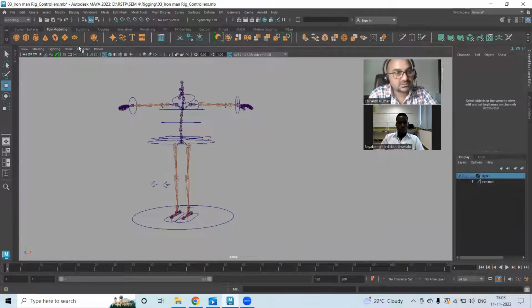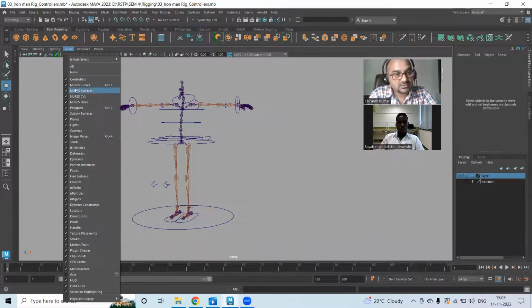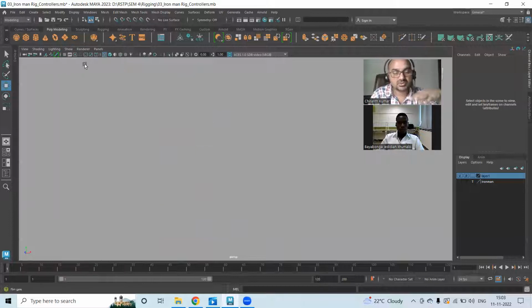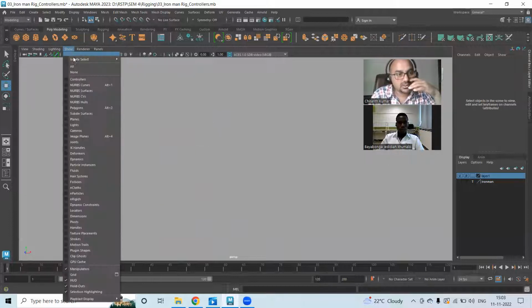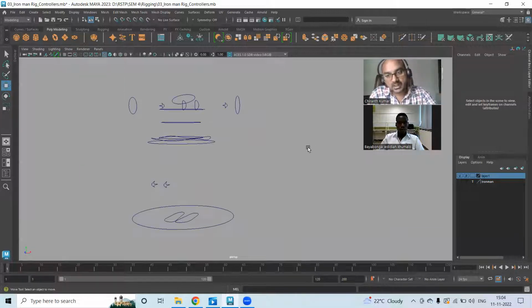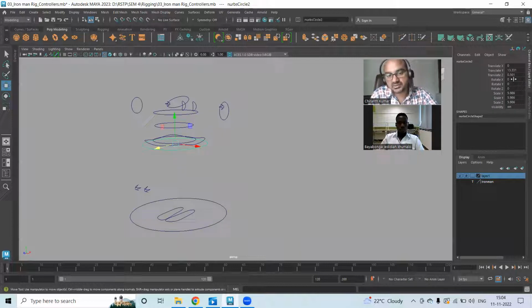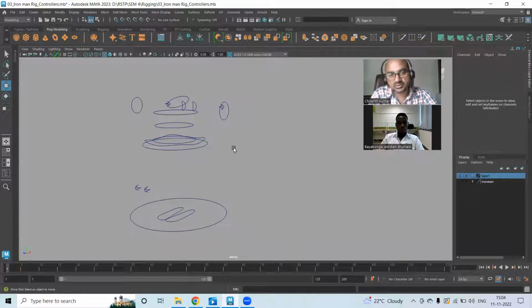So what I'll do first, I will turn off everything. Turn off all. Show none. Show none means nothing is shown. Now I'll show NURBS curves. Now you are able to see only the curves. So now if you notice, there are so many values that have changed everywhere in all the curves.